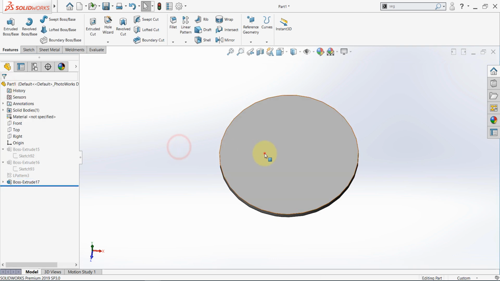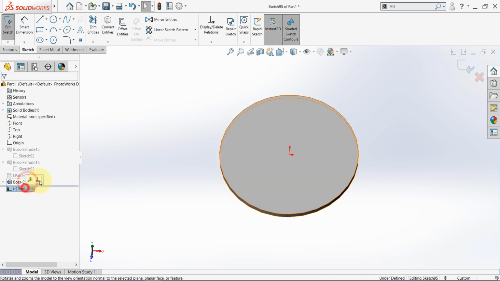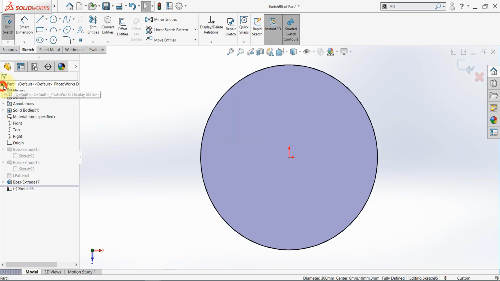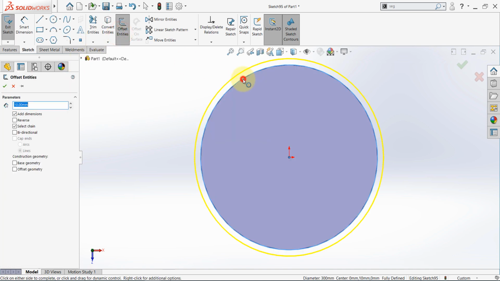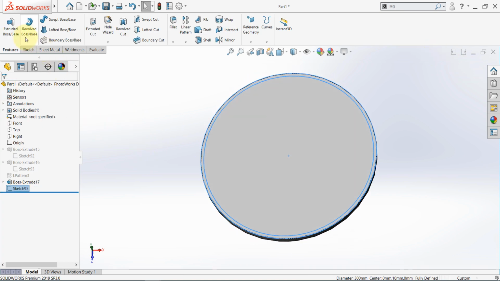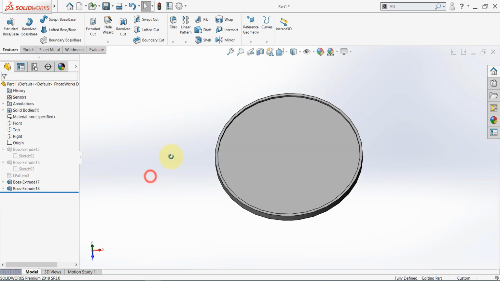Now start a new sketch here. Convert this edge and offset this edge to 5 millimeters, but reverse the direction. Then hit OK. Now extrude this to 4 millimeters and keep merge result option activated.